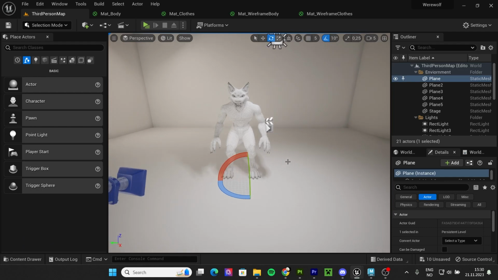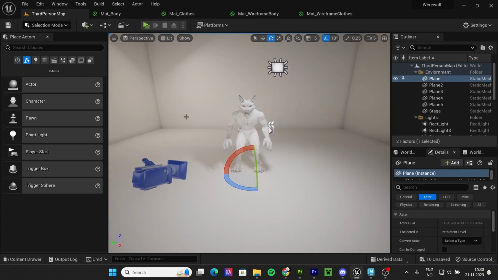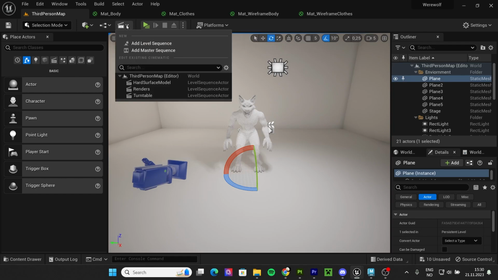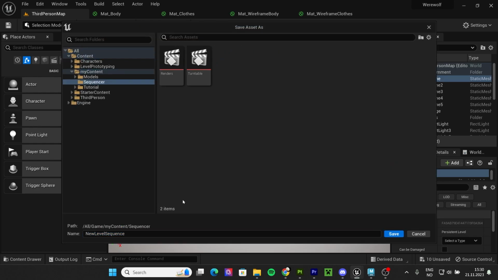Next up, we're going to want to create a sequence so that we can start rendering that turntable. So how to do that is you go up to here, to the little film icon, click the drop down, and we're going to go ahead and add a level sequence. And then here, I already have an area where I save my sequence, so I'm just going to do this as a tutorial, but you can do whatever you want to.